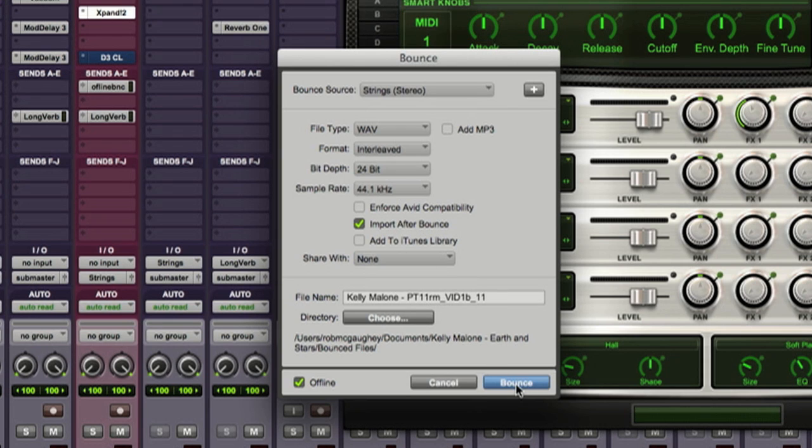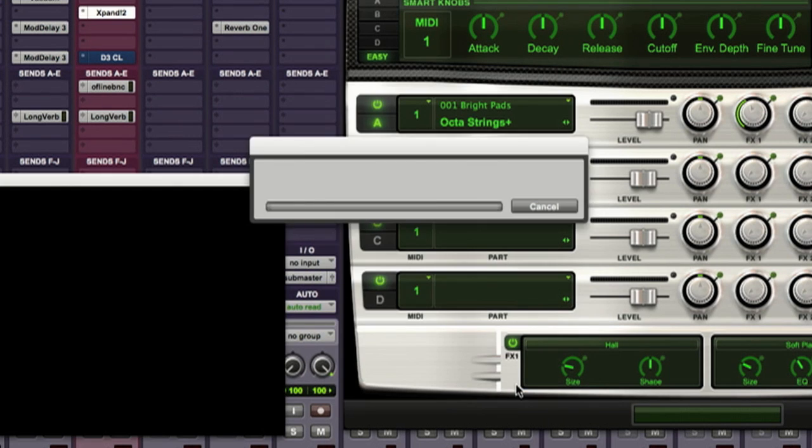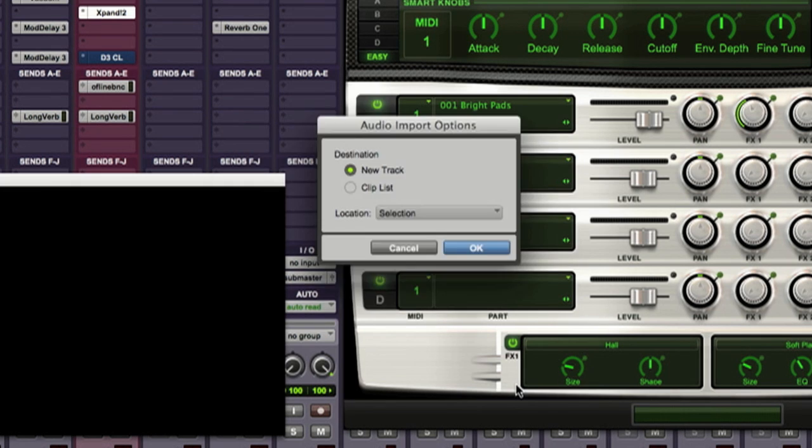And what I have is a little string pad. The song's about 4 minutes long. I'm going to print this file for the length of the song. It pops up the window here. You see it's running 60 or 70 times real time. Bam, 4-minute song is done.